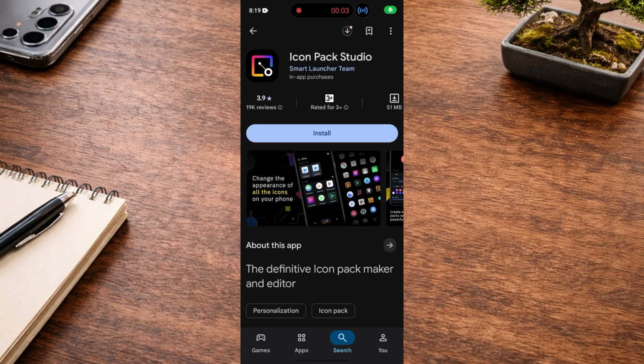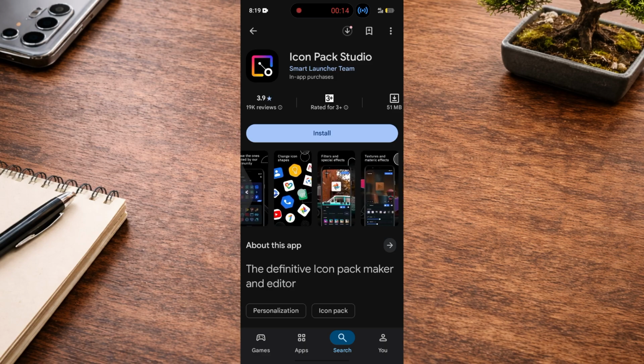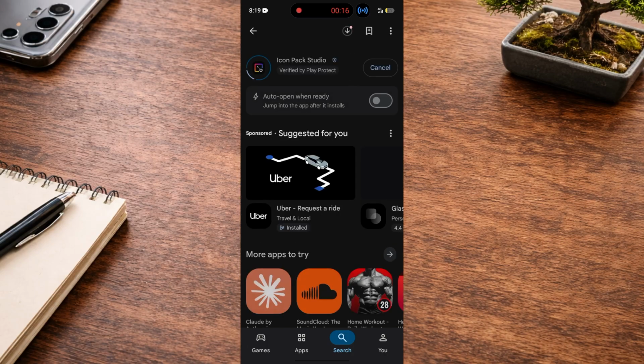In this video, I'll show you how to use Icon Pack Studio on Android. Now, for those who don't know, this Icon Pack is a launcher you can use on your Android to launch your applications. Now, to use it, just come over here and download it.